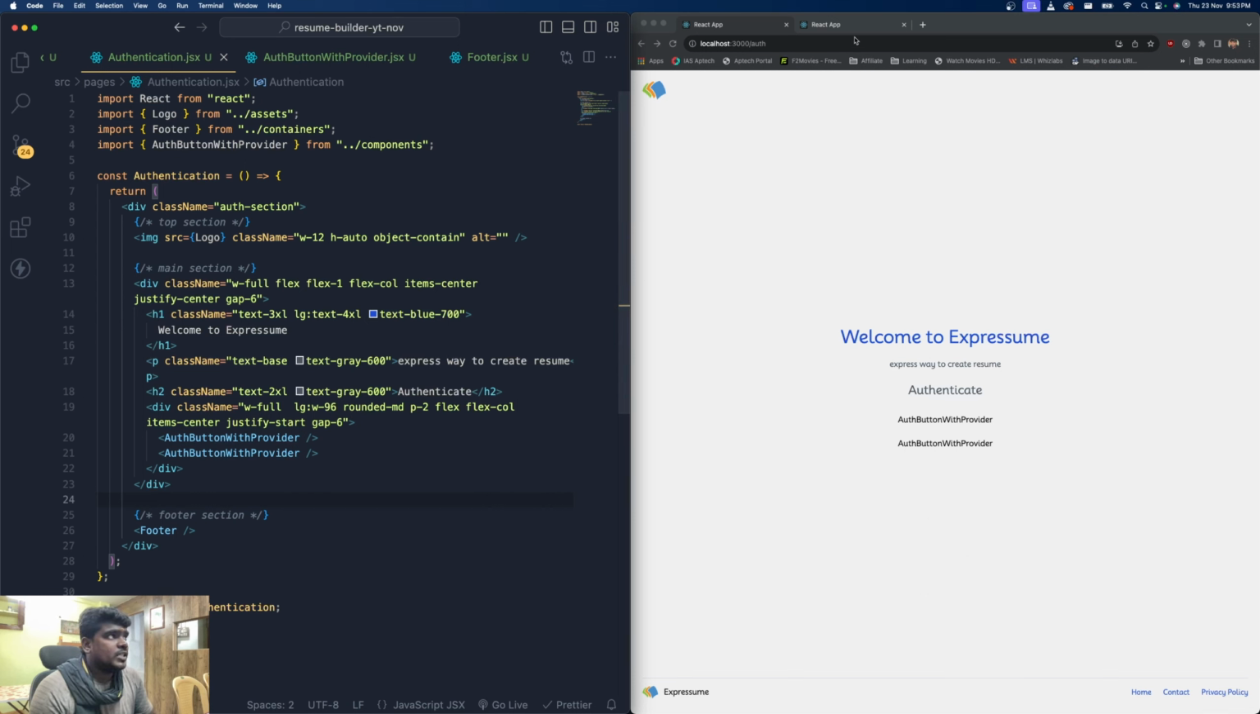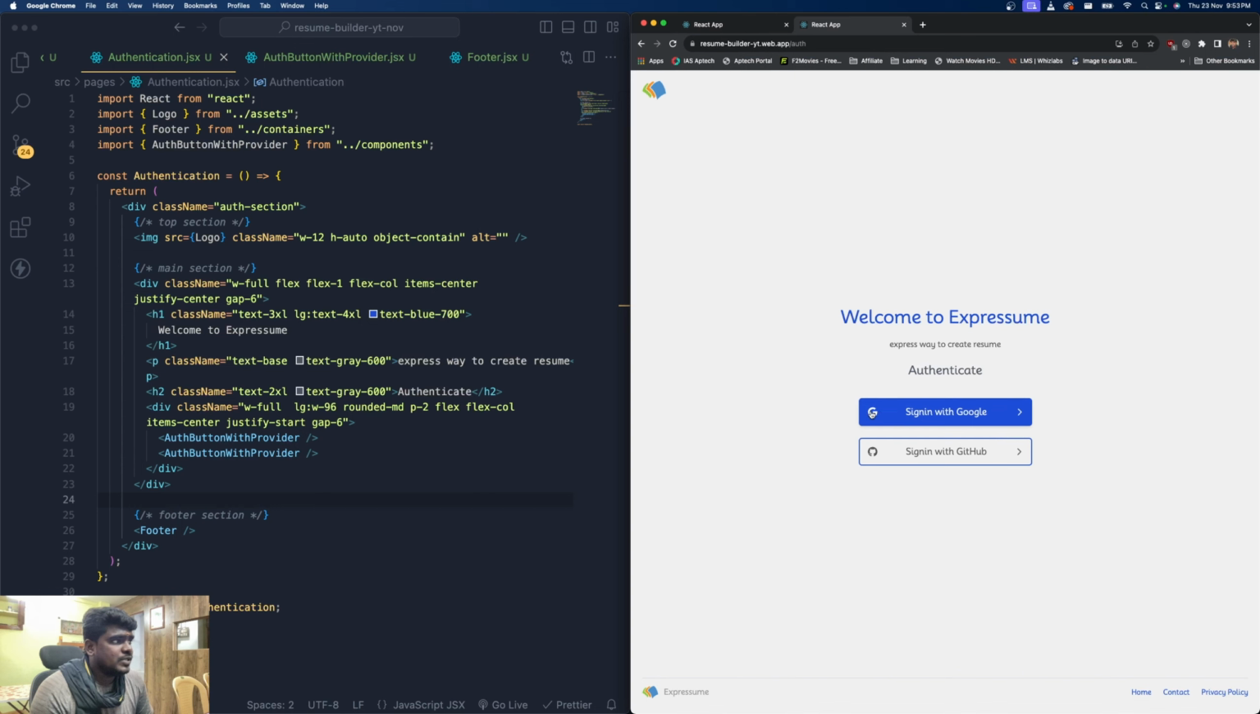So this provider, what are the things that this component needs? We need to supply the icon, and we need to supply the label, and we need to have the chevron icon over there, right?